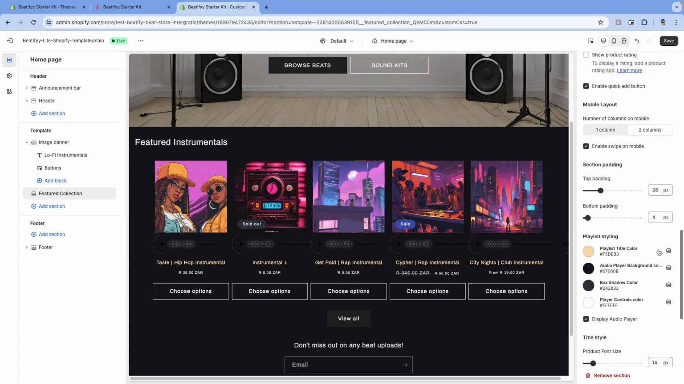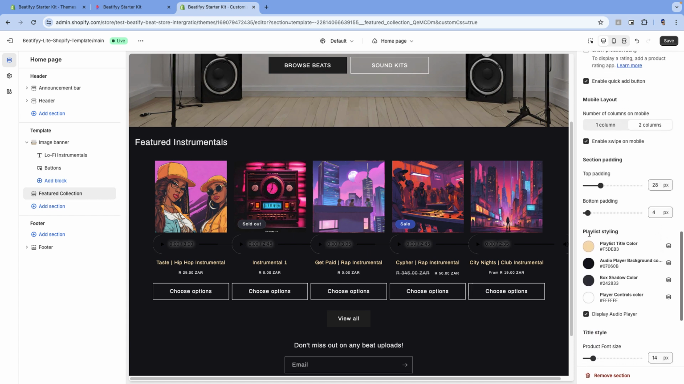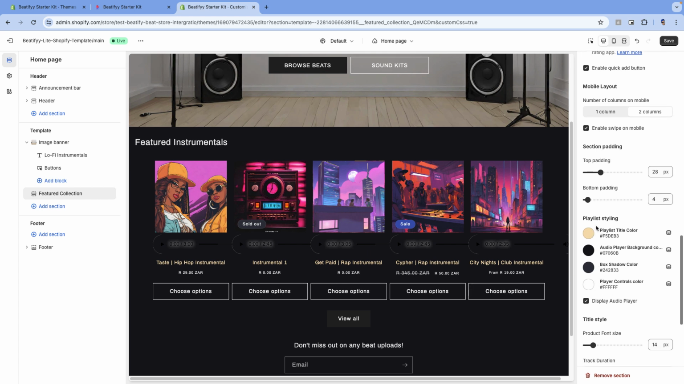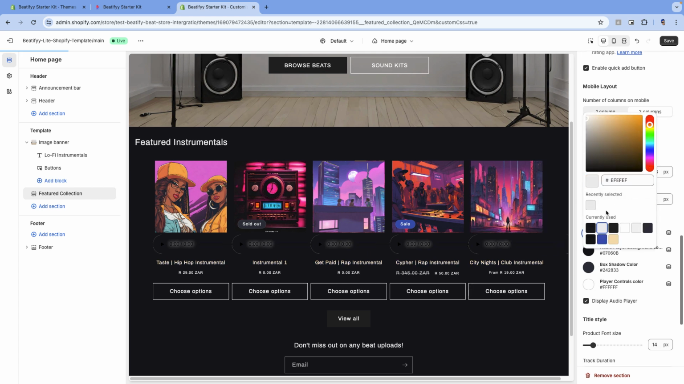And now we are at the most important section, which is the playlist section. This is the custom section that has been added. As you can see, we have the playlist title color, which is this. If I want it to be white, you can change the color there. The color is changed, now it is white.